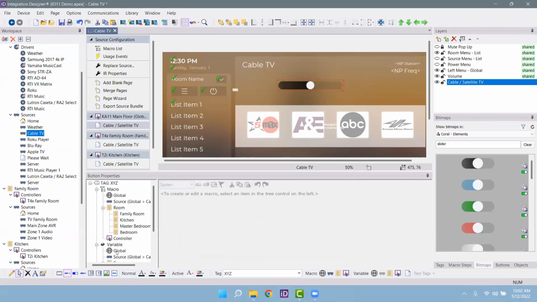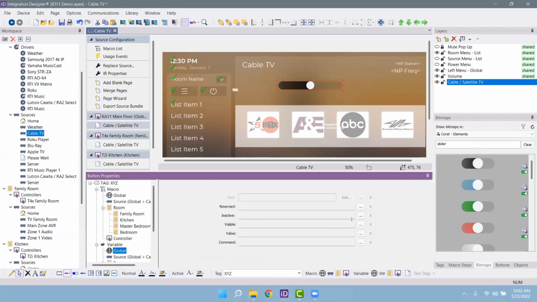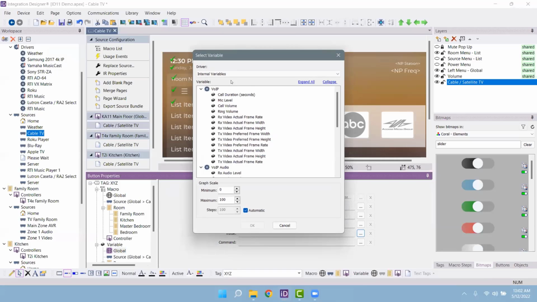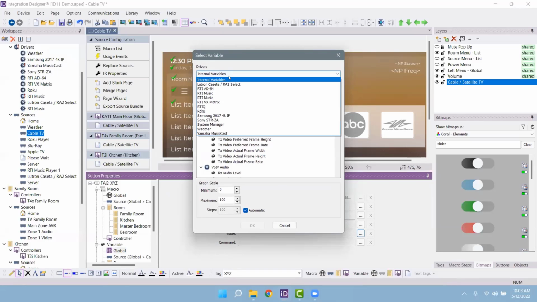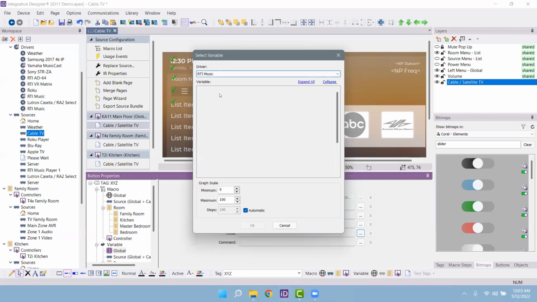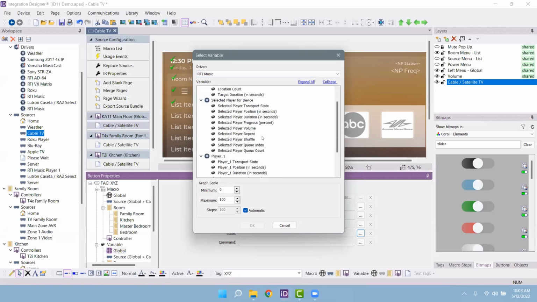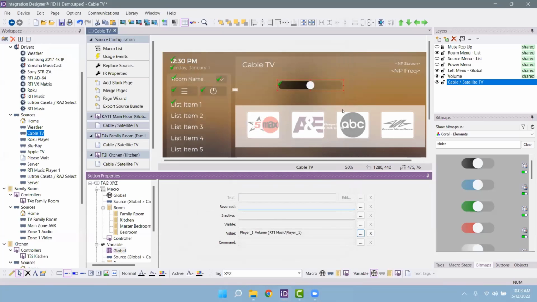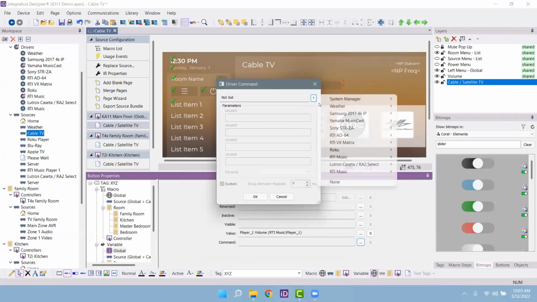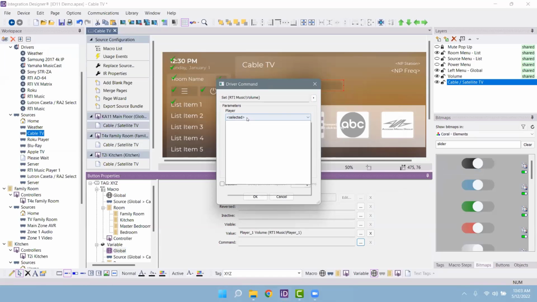And now I'm going to program a quick volume command on this thing. Let's program, I don't know, let's see what we got here. Works the same way. Let's go to RTI music. So we'll program for player 1. We could do progress. Let's do volume. Here's our graph scale. The scale doesn't matter. It's relative to the size of the graphic. And our command, we're going to do RTI music, volume, set volume for player 1.